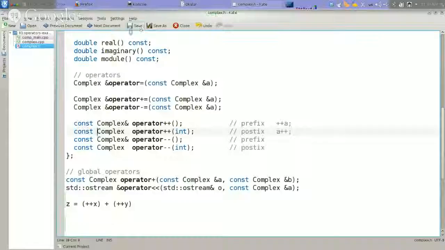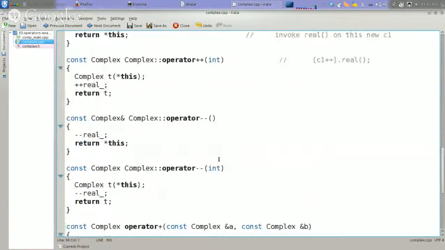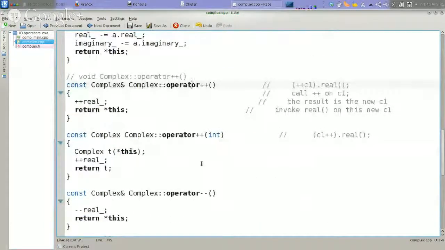So let's see how it works. This is the prefix, and this is the postfix. The prefix just increments the real part and returns itself. So if I write something like plus plus C1 dot real, what happens is that the plus plus operator is called on C1, the result is the new value of C1, and then I invoke real on this new C1.